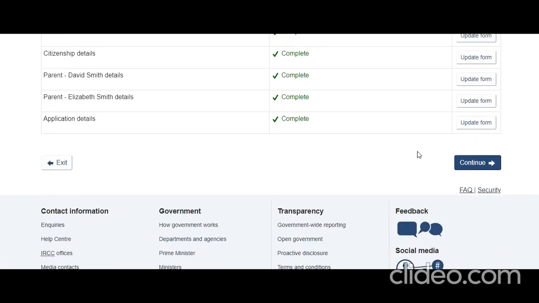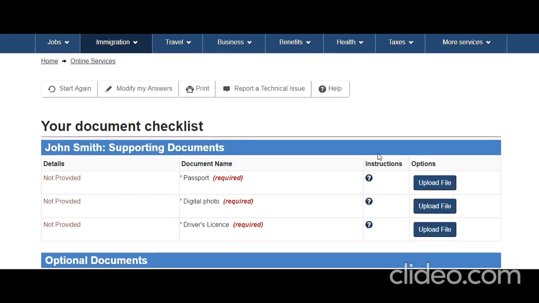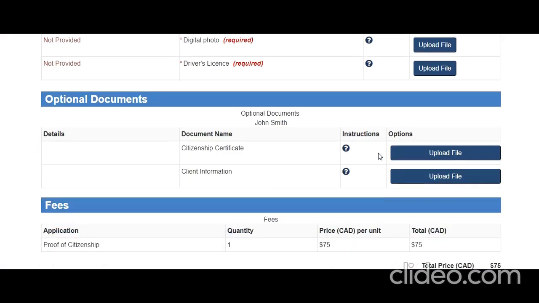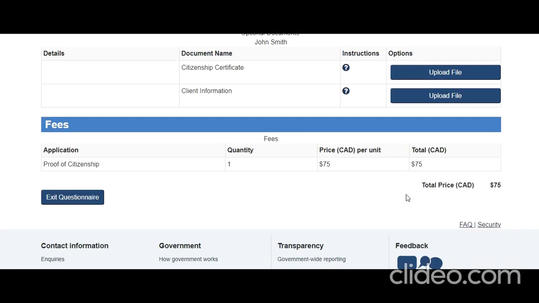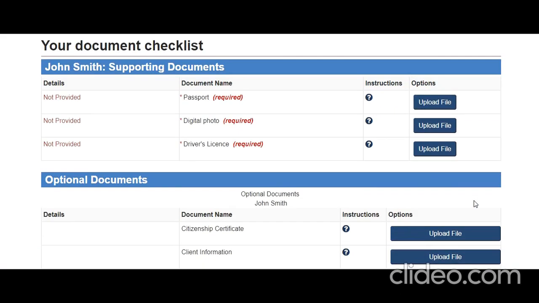After you are done with this section, click on continue. Here you have to upload the files, and then after you are done, you get the option to pay the fee. You go to the next stage where you put in your card details and pay the fee. I'm not going to do this because this is a sample video, but in your actual application it does matter, and you need to provide these supporting documents as well.